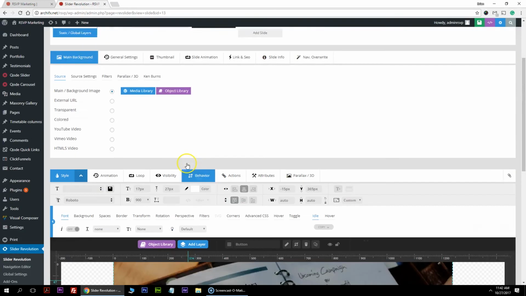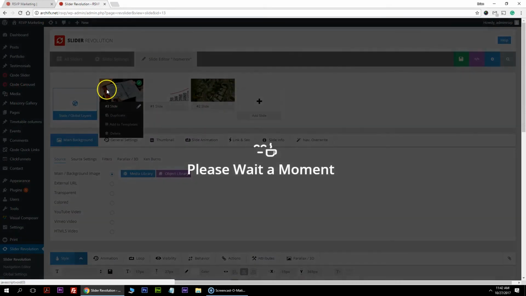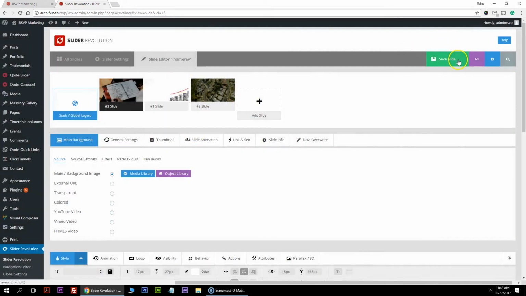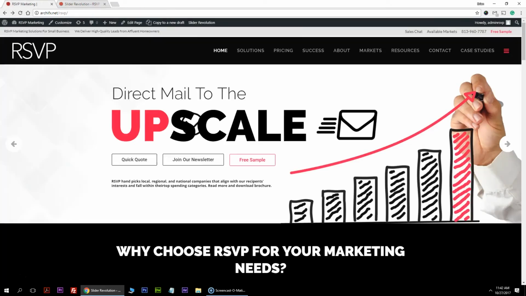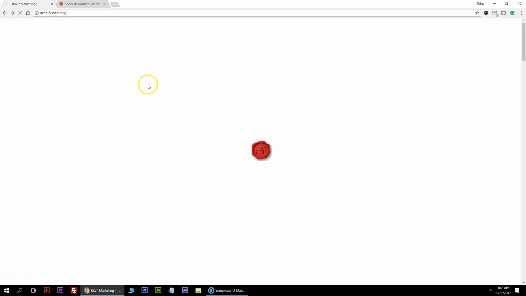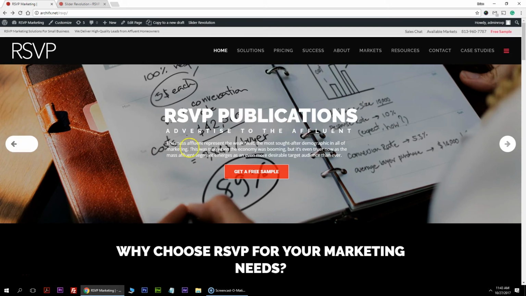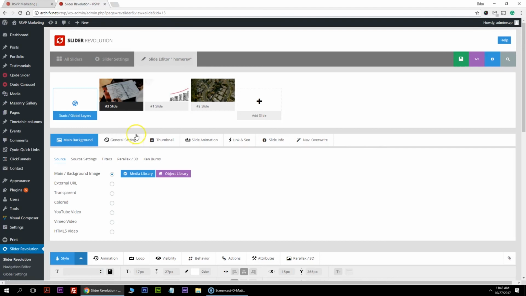Oh yeah, and you can change the order of your slides too by just going up here and dragging this to first, and it'll auto-save. And then you just save the slide. So refresh, and now that'll be the first slide that loads up. Pretty cool.